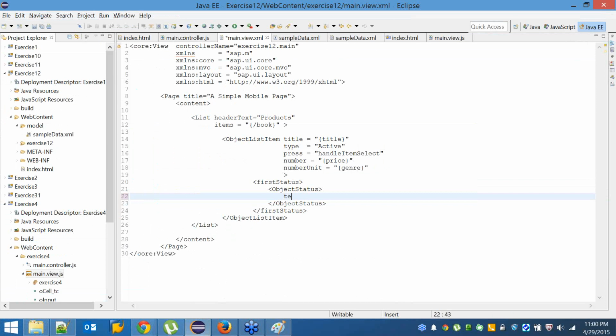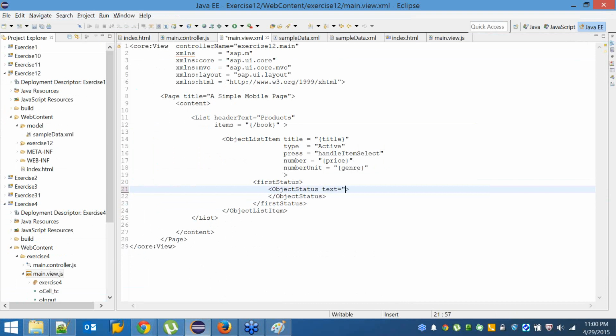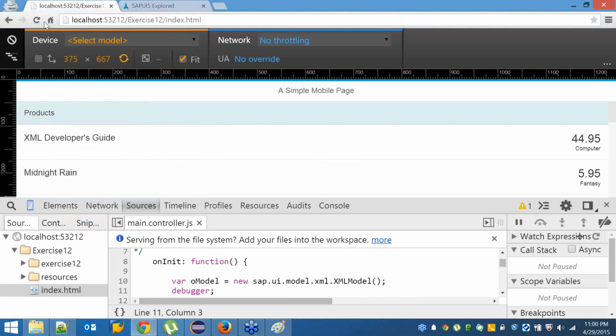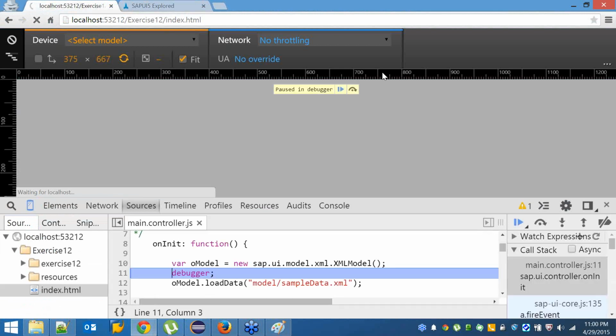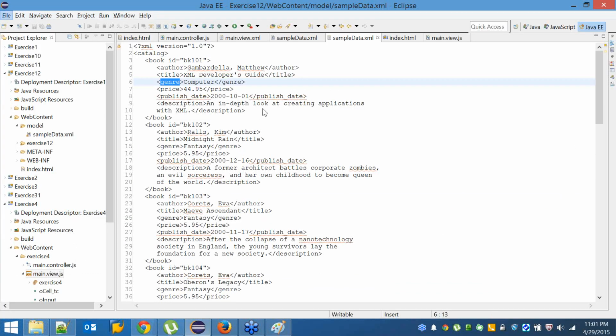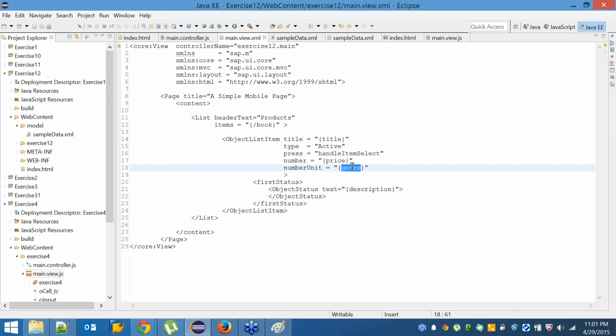And for this, I'm just going to specify the text for the object status as the description from the model. So description would be saying that in-depth look at creating this application. So if I refresh this application, then it should show me the description as well. Usually we don't provide the description in the front page. Actually, there is something else that would be coming over here. I'm not able to recall that name. So the description appears on the right. Basically, we won't be providing the description and other things. And I will just make it INR for better look. It's okay, let it be.